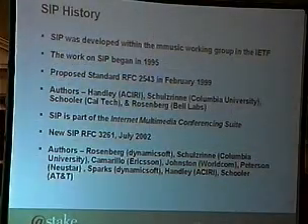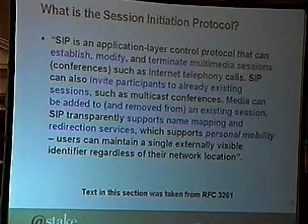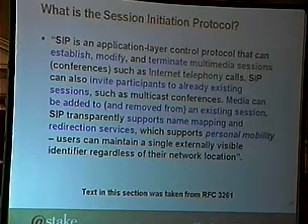Basically, SIP was developed under the IETF, started in 1995, first standard RFC 2543 in 1999, and just last month, the new SIP RFC 3261 was published by the IETF. Its definition: an application layer control protocol that can establish, modify, and terminate multimedia sessions such as internet telephony calls.